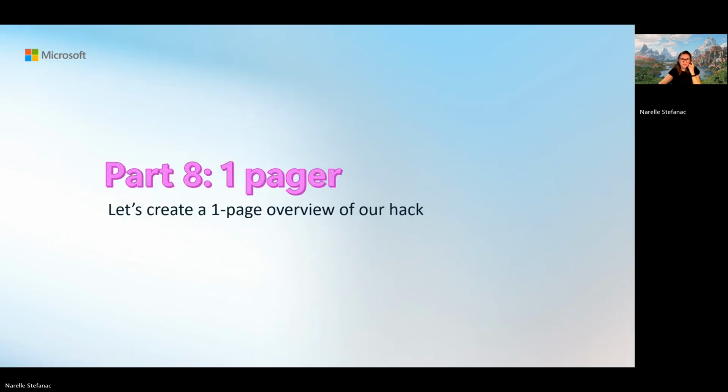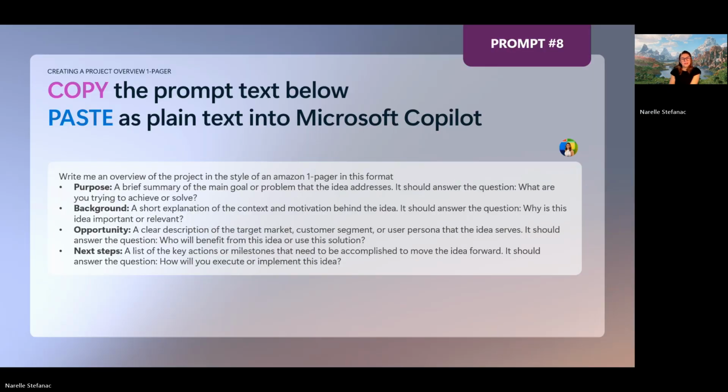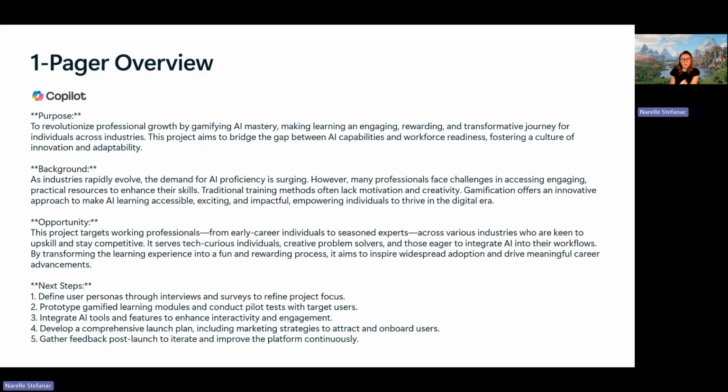Okay. When you come back, we're going to go through the one pager. All right, so we're going to copy and paste this prompt. Pretty basic prompt. It's just about what's the purpose, background, opportunity, and next steps. And you need this as a one pager just to be able to help your team understand where they're going, what they're doing, why they're doing it. So when you paste this one in, it'll come back with information for your one pager.